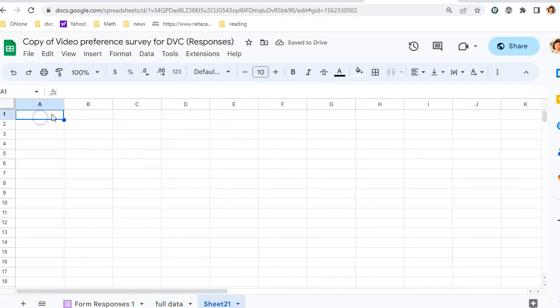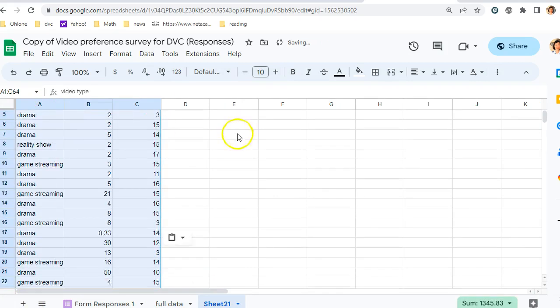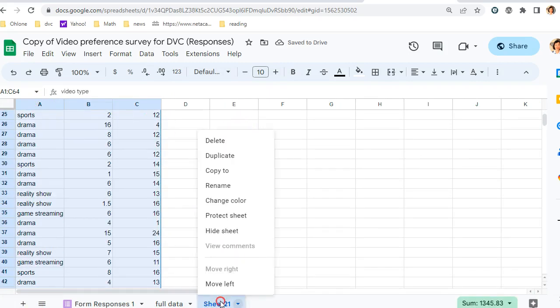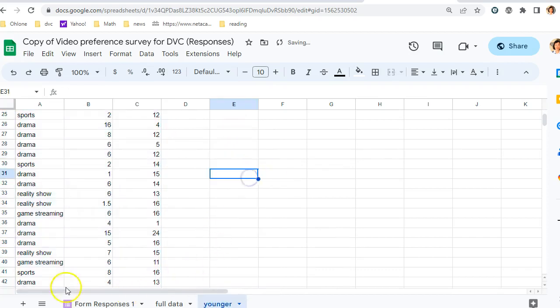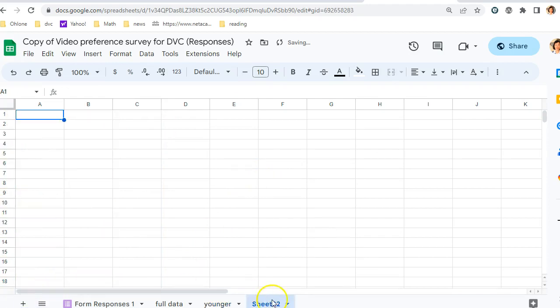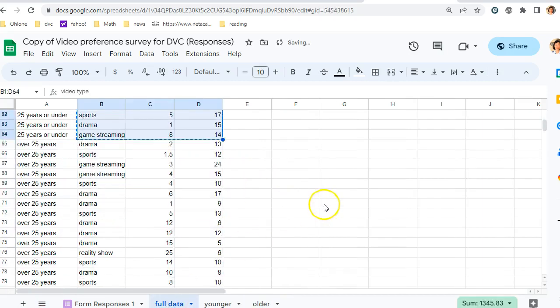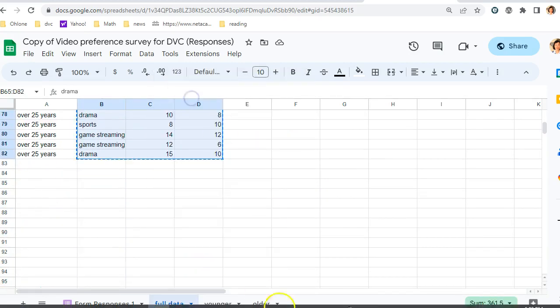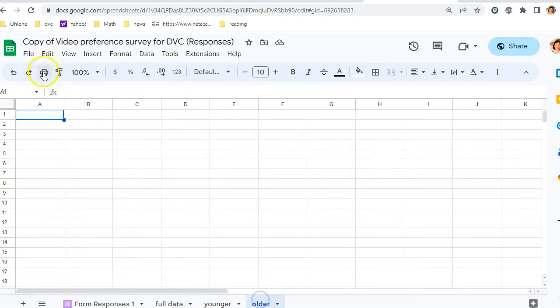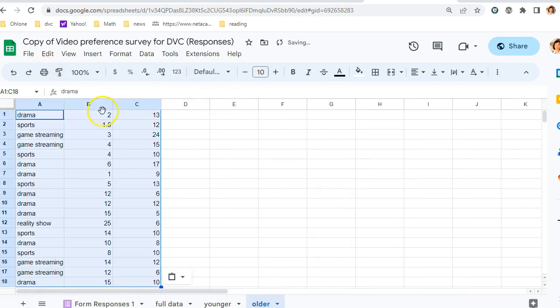Okay, let's paste it first. Control V. I don't need the age anymore because I know that this is the younger data. And I would do another one, which is for the older data, renamed older. So you need to keep track, okay? And then I would do the same thing for the older: copy, and then Control V.